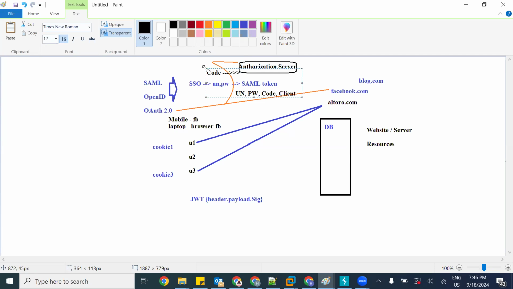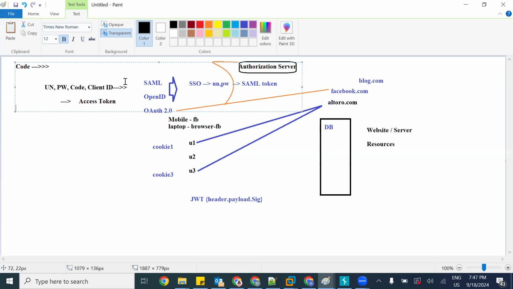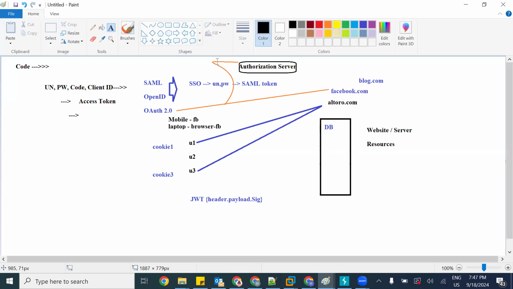After getting the grant code, it will try to send the credentials to the authorization server. It is not sending the credentials to Facebook or the blog. Once you send, and if all the credentials are correct, your credentials verification will be done by the authorization server. The authorization server will give you the access token. Okay. This access token you take and pass.